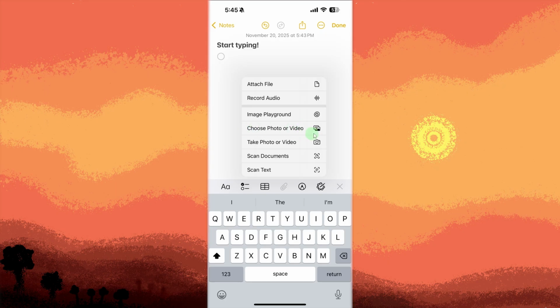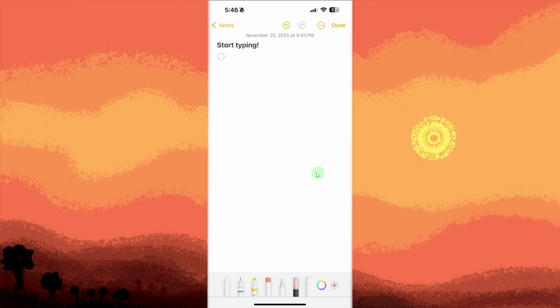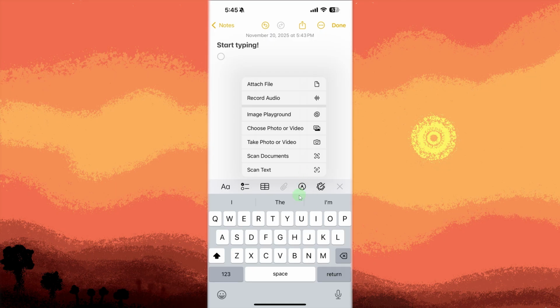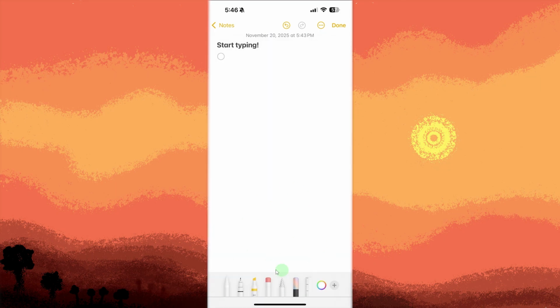To insert drawings, tap the pen icon, a squiggly line, to switch to drawing tools. To undo something, tap the undo arrow or shake your iPhone and confirm undo.